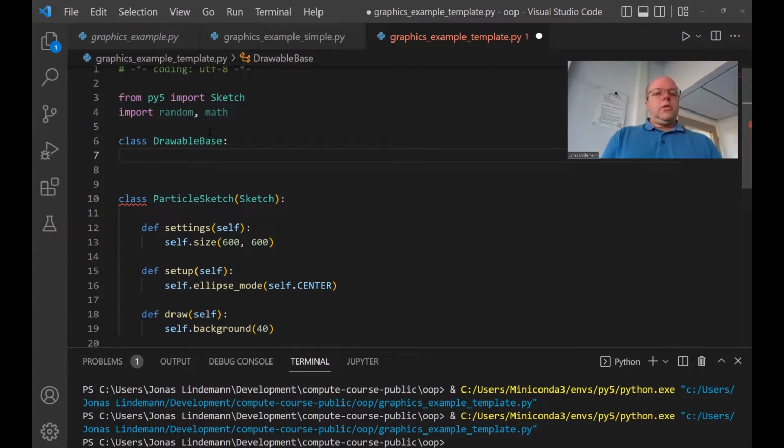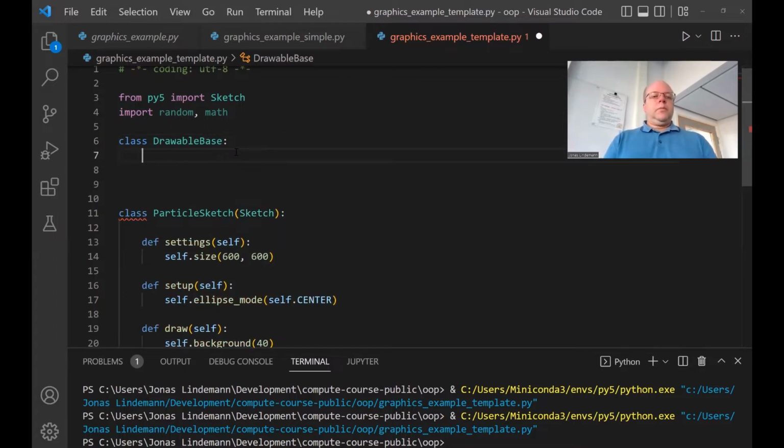So I define a class drawable base. It doesn't inherit from anything. By default, Python will always inherit from the base class object that you get without any effort. So you don't have to specify it explicitly. In earlier Python, you could see something like this where you inherited from object, but it's not required. It's implicit. Then we create a class constructor here.